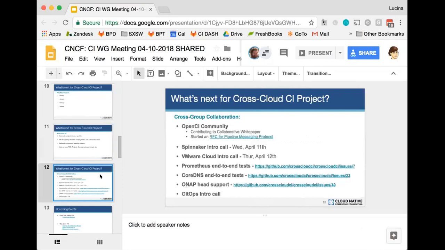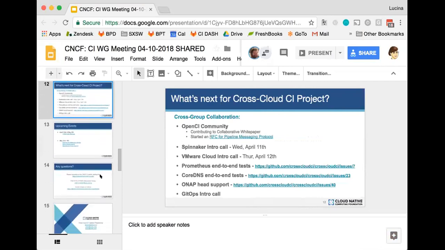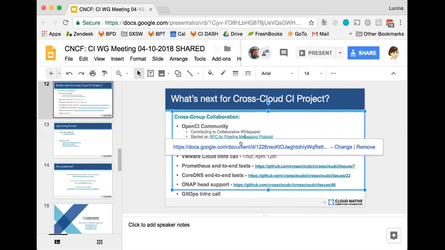So where are we doing as far as community goes? The OpenCI, which I mentioned, that came out of that face-to-face before ONS, there's a white paper that's being collaboratively built. And HH, Rowan are also contributing to that, hey guys, and quite a few other folks, so that was really cool. We are actually working on an RFC for a pipeline messaging protocol, and we've provided a link there if you want to check that out. We were working on that the last couple of months, so there you go.